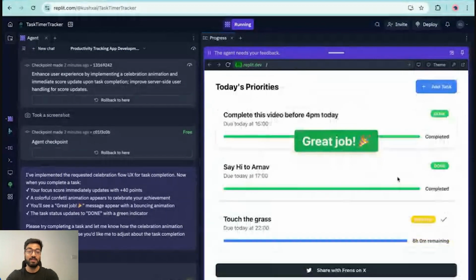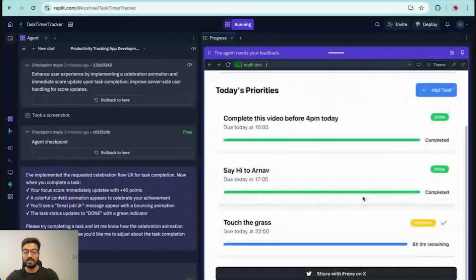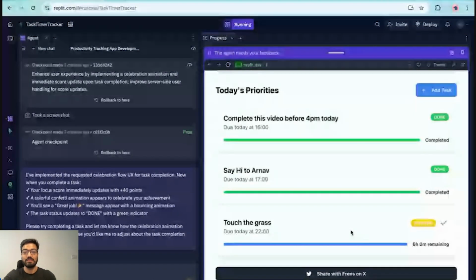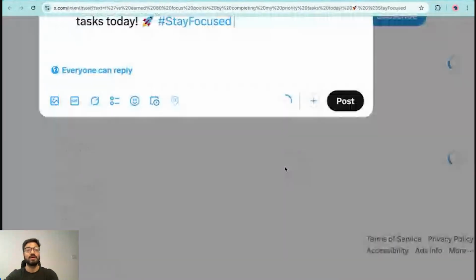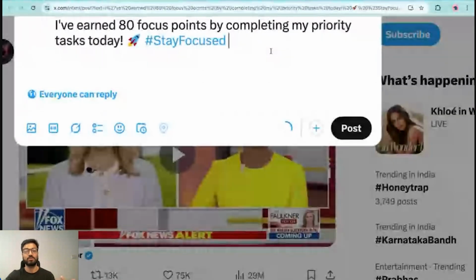So this is it. This is one of the fantastic productivity apps that I can actually build without needing any other tool for that matter. And the best part is I can actually share with my friends. So as soon as it creates, I can say I've earned 80 focus points by completing my priority tasks today. So this is what I can share with my friends.